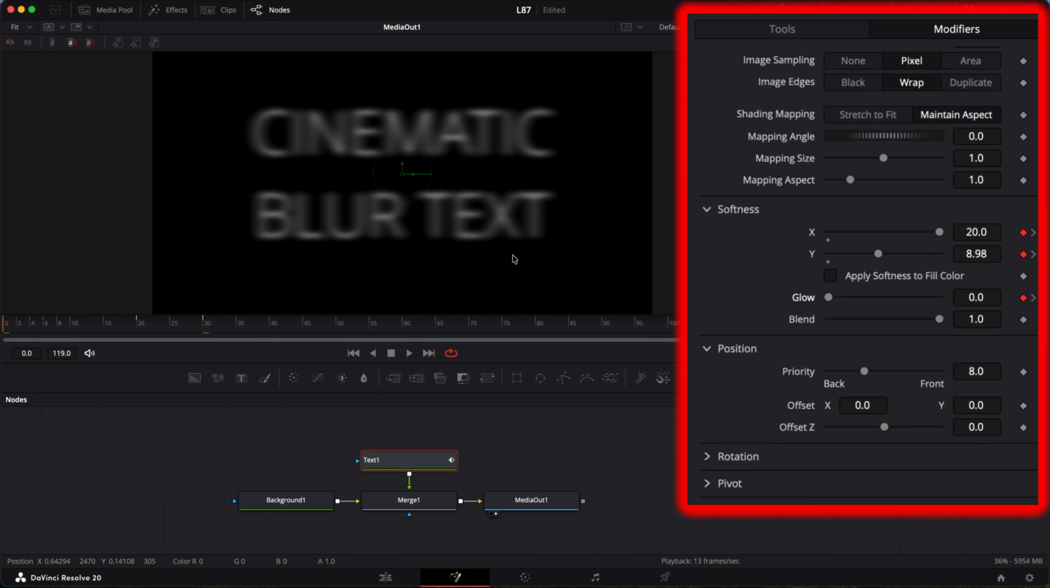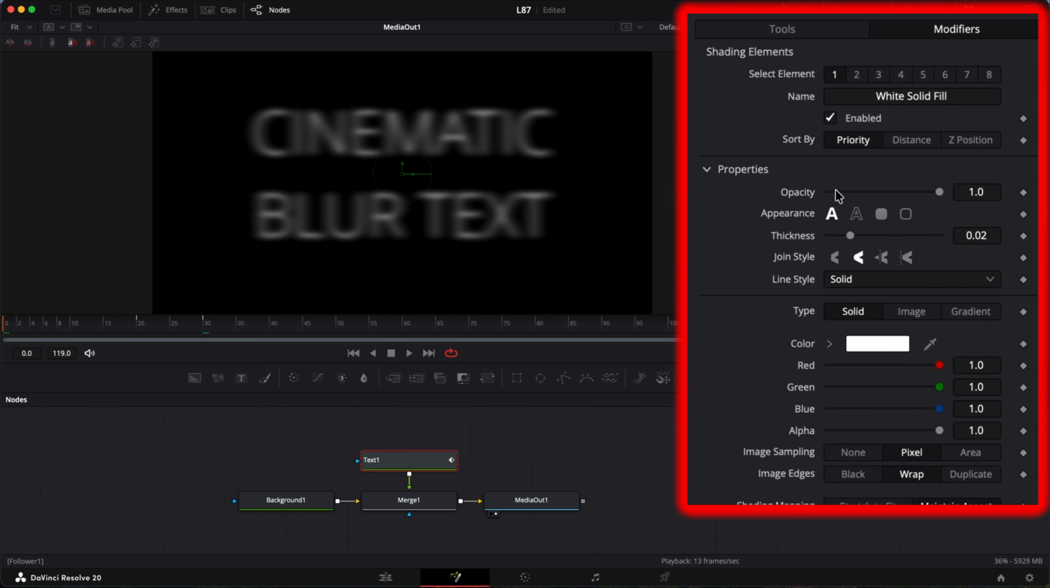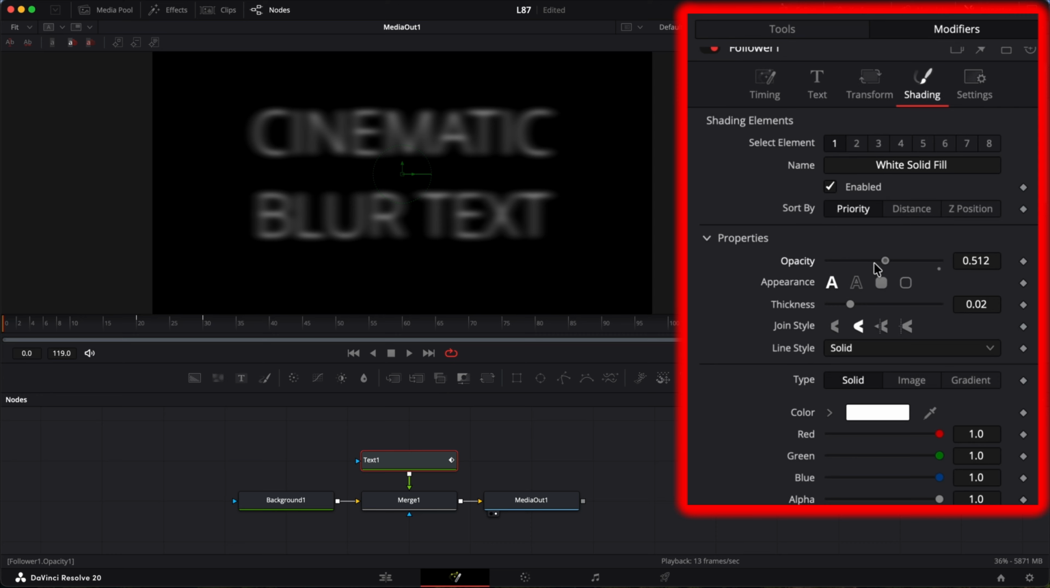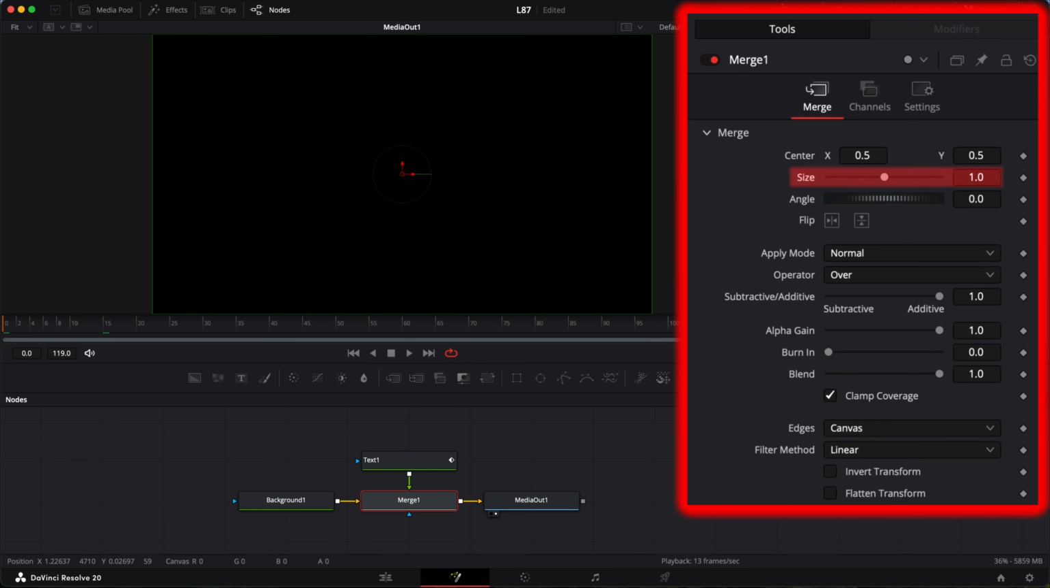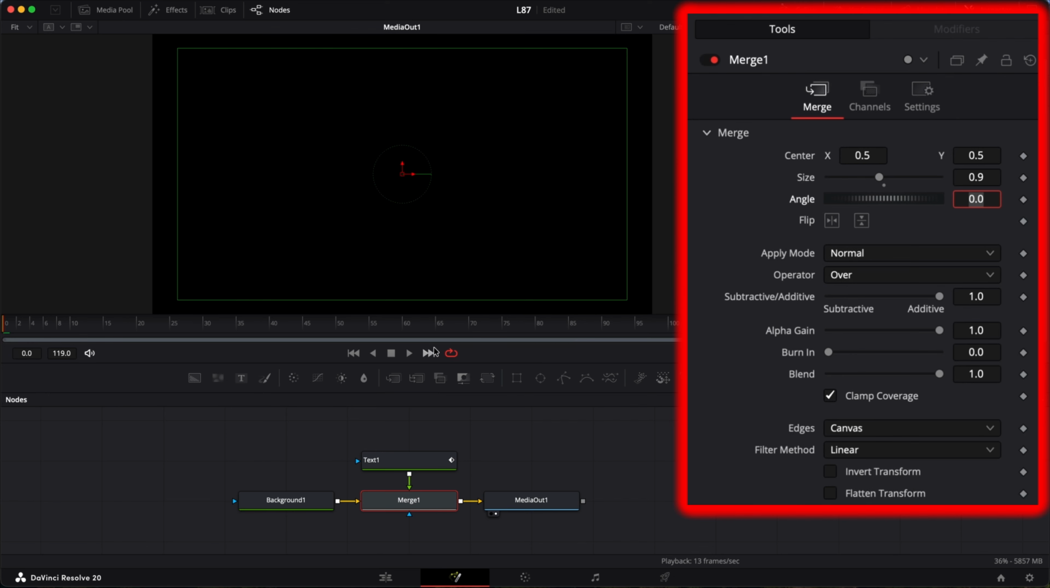Return to beginning again. Set opacity to 0 and add keyframe. At frame 15 increase value to 1. Go to the Merge node and animate the size parameter to add dynamic motion to the text.